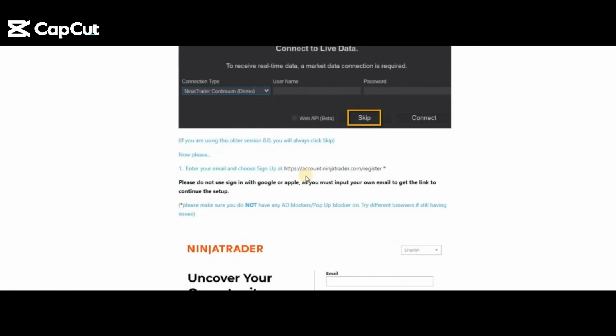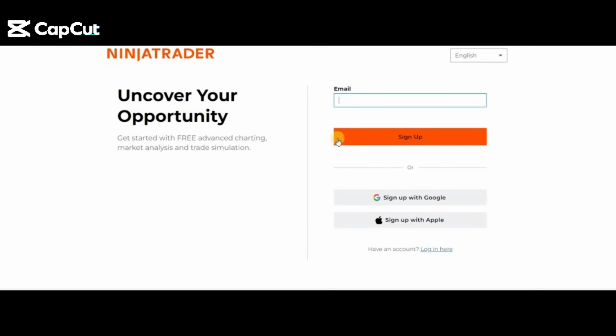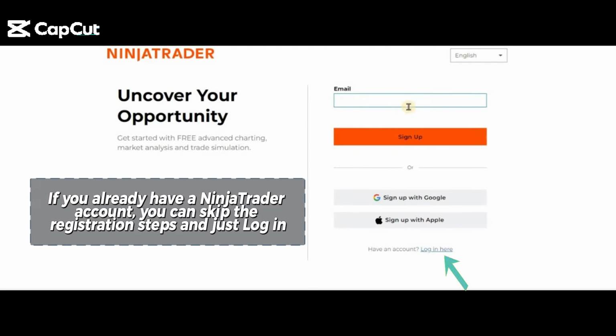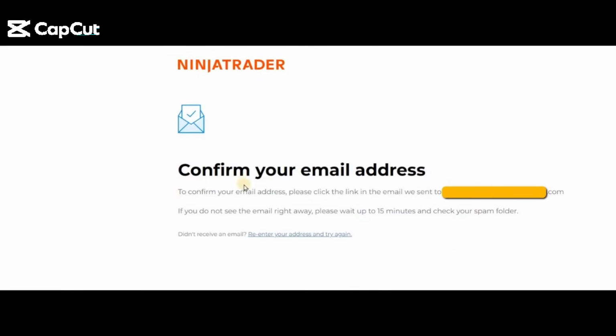So you're going to scroll down and click on this URL right here, account.ninjatrader.com/register. And once you're on this page, you're going to type in the email address that you would like to use to register with NinjaTrader. After typing it in, click Sign Up. You will then see this page which informs you to wait 15 minutes and you'll be getting an email from NinjaTrader asking to confirm your email address.